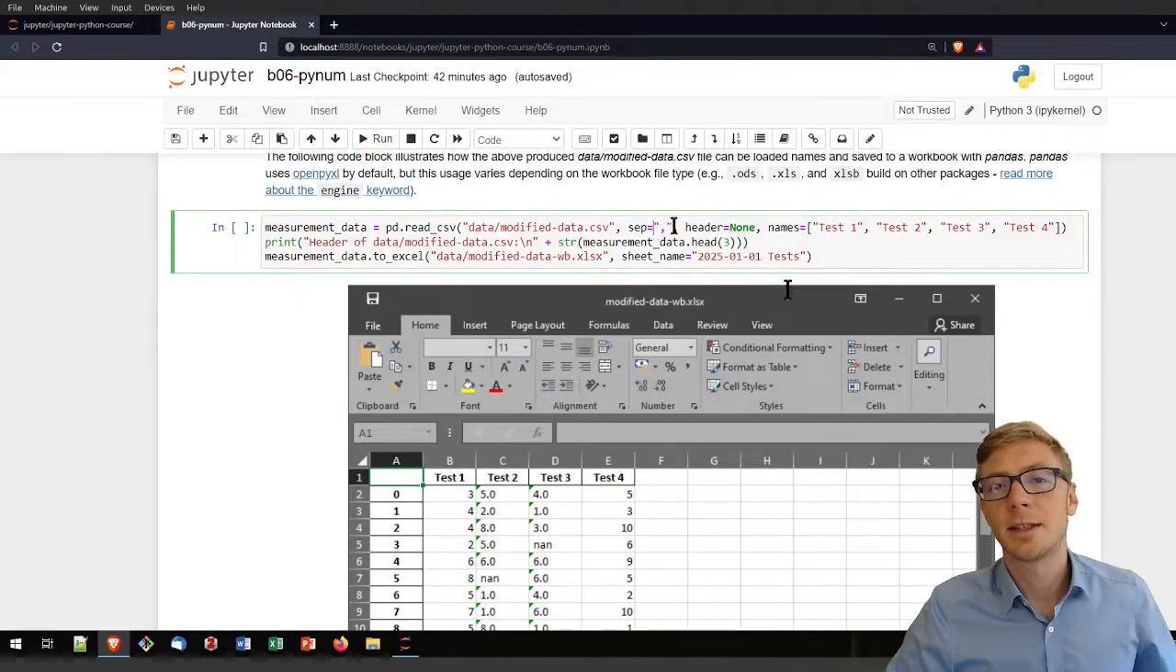Then as a column separator, we'll use now a comma, so that's different from NumPy's loadtxt, where it was not separator but delimiter, the keyword argument. Then header is None because we didn't have a header, but we're going to call these columns now test 1, 2, 3, 4. The next line I'm just printing the head of that resulting read of the CSV file, so it's basically now just a data frame. That's why I can apply the head function to it. And then I'm writing it again with the to_excel command as modified data workbook, or BW, giving it a sheet name with some random date.